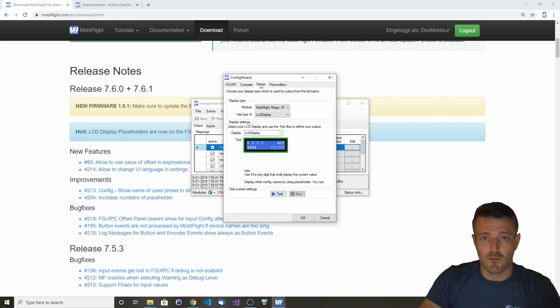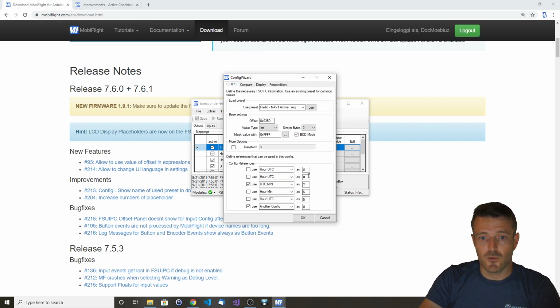But for now, for anyone who has used LCD displays in the past and might have a configuration that looked like this, where you have separate different placeholders, those placeholders used to be here. They can now be found on the FSUIPC tab. Don't worry, all your settings will still be there. They won't get lost. They will just be migrated to this section here.